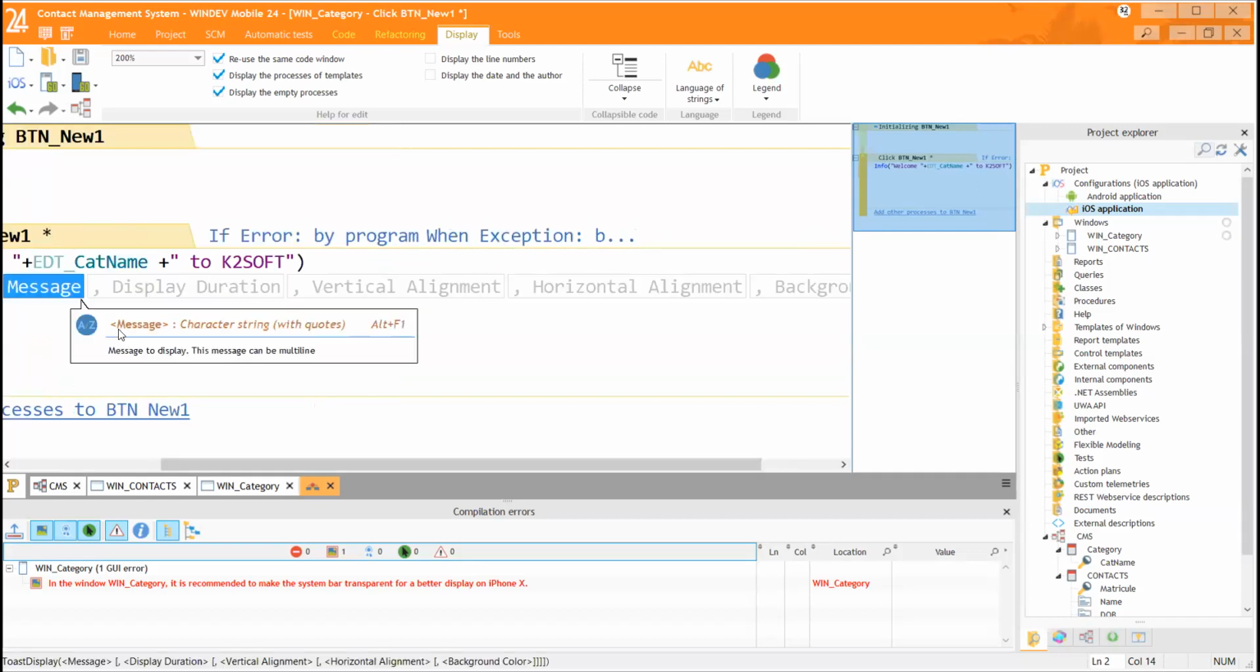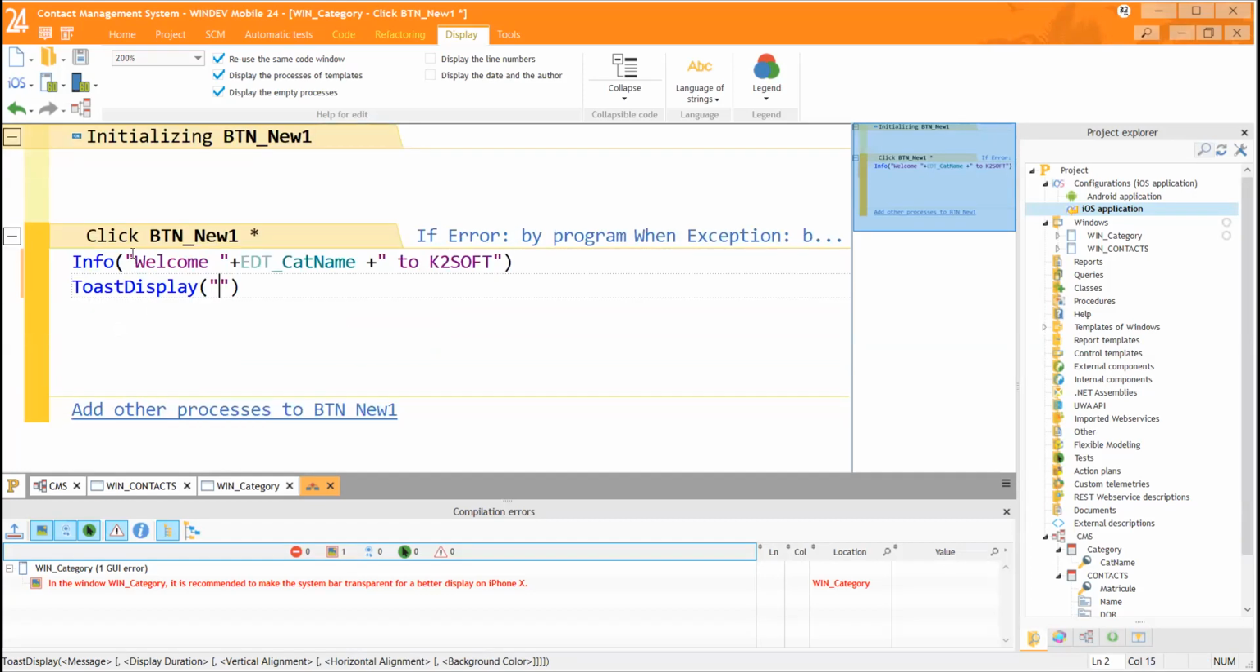The ToastDisplay function is similar to the info. You have the syntax ToastDisplay, inverted commas open and close, and you have the text, for example. Let me put the same text. But the difference between the ToastDisplay and the info is that you have the possibility to indicate the duration of the show. The info displays and you will be in charge of clicking on the OK to ensure that the window disappears and will perform the action.